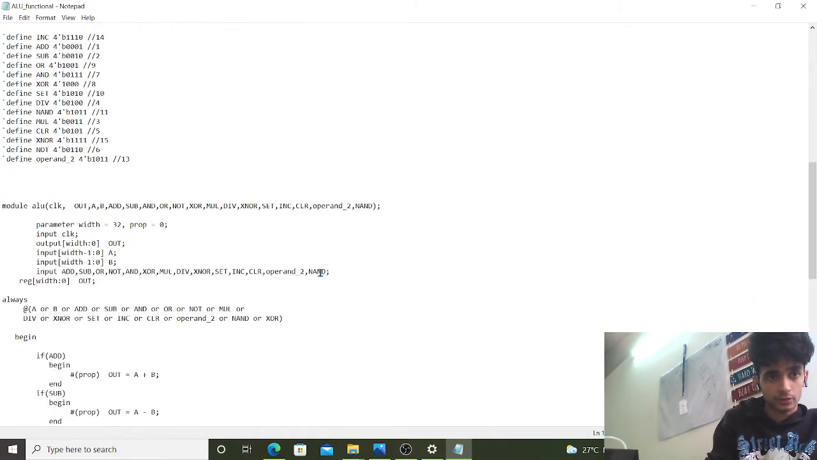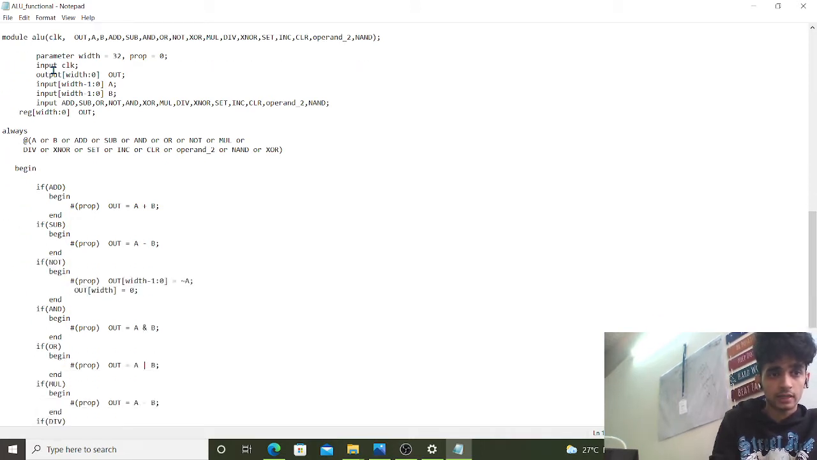This is a simple ALU, where we define the opcodes of our operations, like addition, subtraction, or, and, XOR, set. And this is just a basic ALU operation, in a case statement, or you can say an if statement. If add, then out equals a plus b, and subtract is a minus b, and so on, not, and, or.